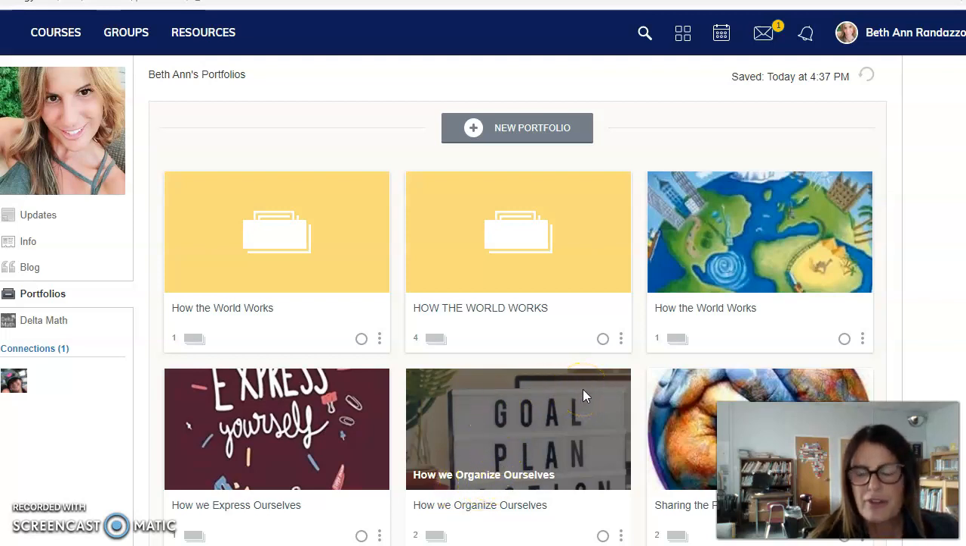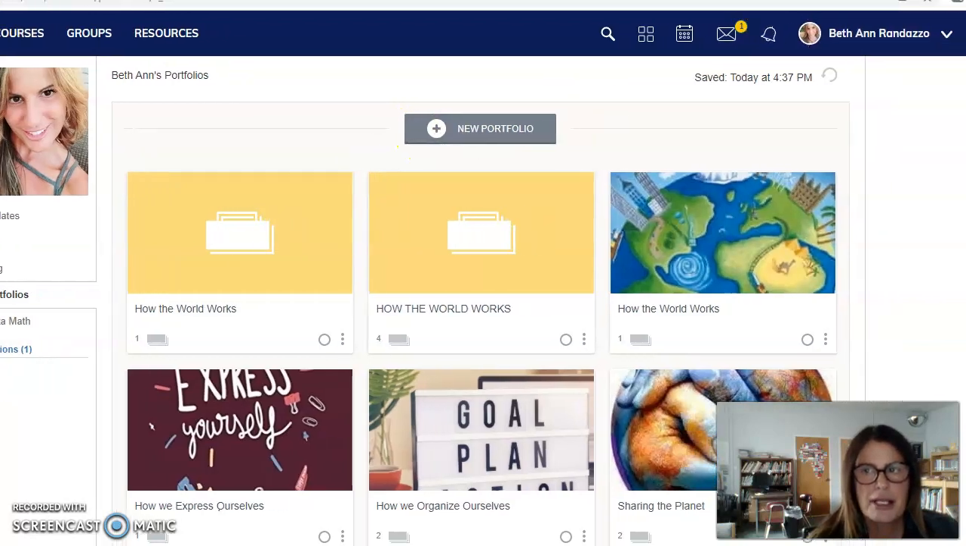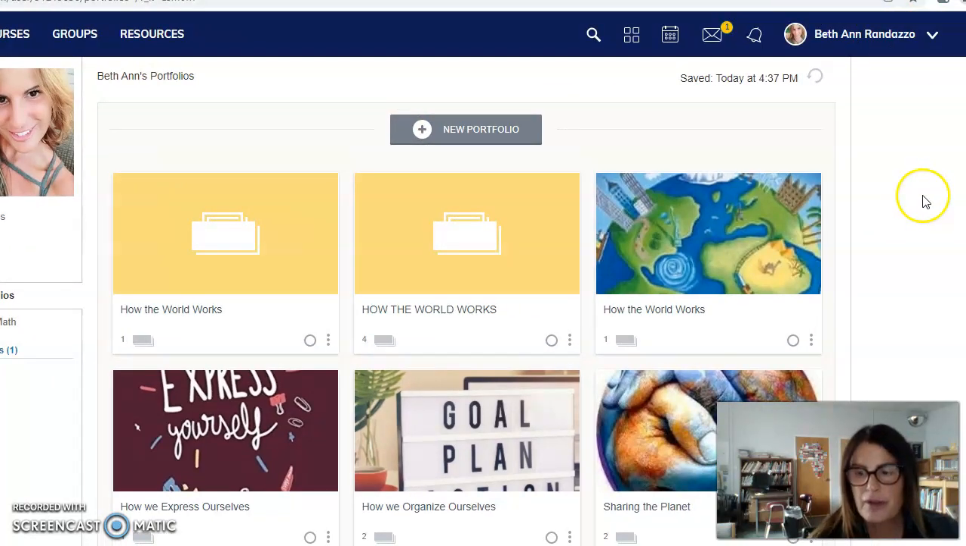I'm going to provide you with some tips and tricks on how to create a portfolio using Schoology to store evidence for your IB PYP units. First of all, sign on to Schoology. The students will follow the same process.